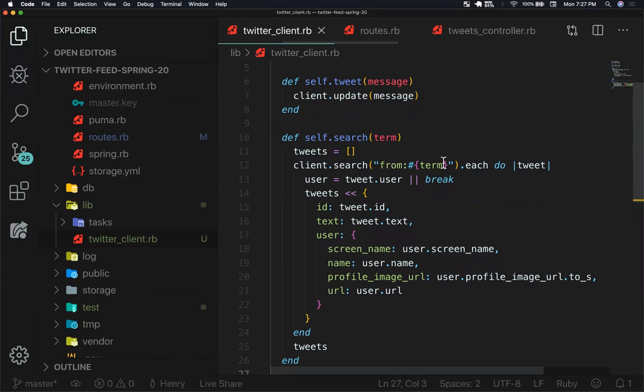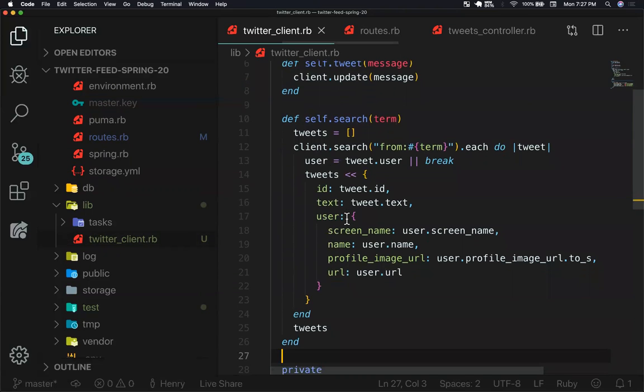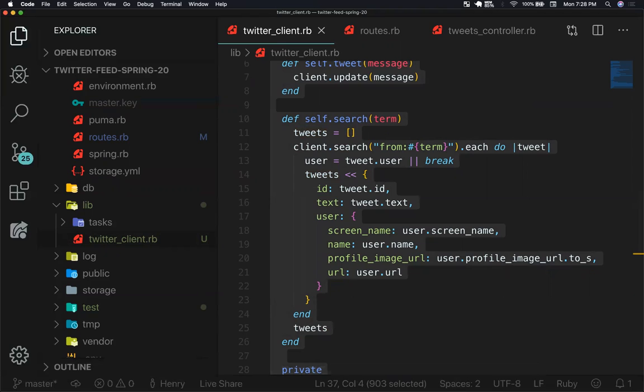So we're searching through with the term, and then for each of the items, we need to return the user, ID, text, and with their screen name, profile image, and URL. And then eventually return back the tweets, which is just the results that come back with the query. So let me Slack out this whole file. So again, this is the lib folder, Twitter client.